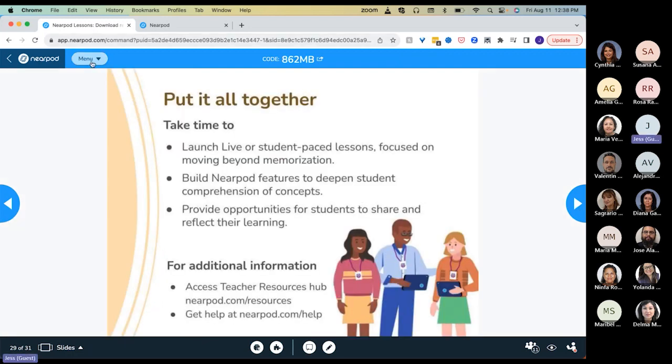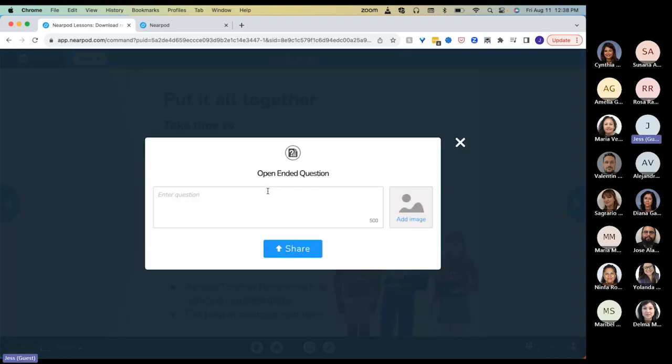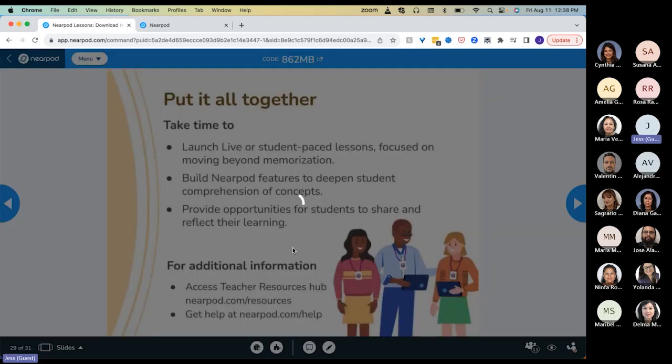I am going to add in an activity and ask you to share what did you work on during that time? What are you taking away from this session? What are you excited about? What did you learn? So go ahead and navigate back to that original Nearpod lesson.